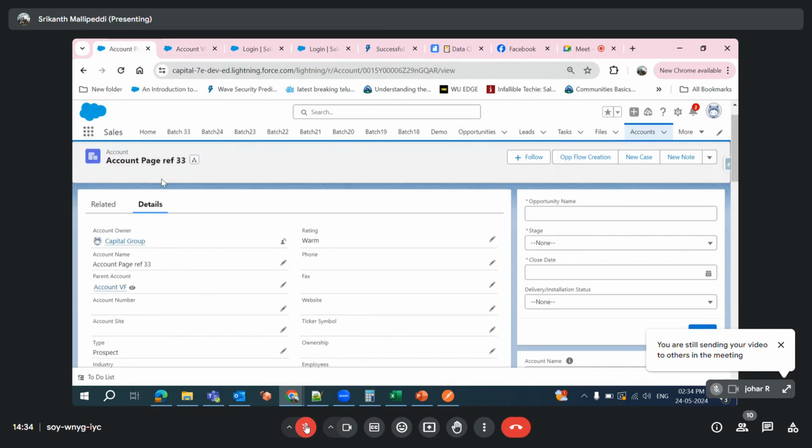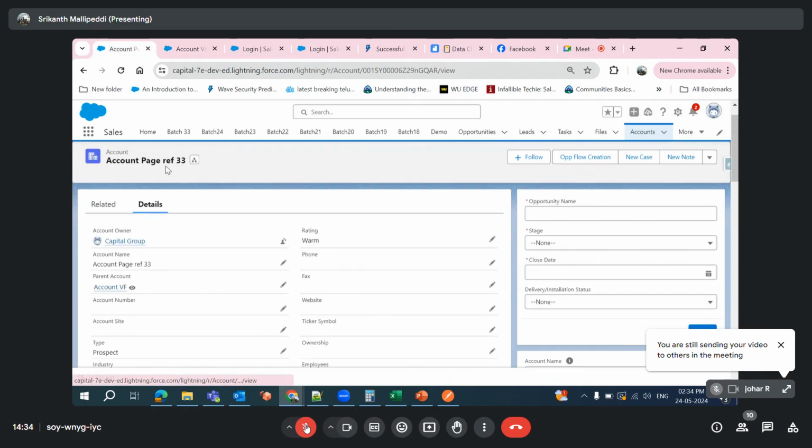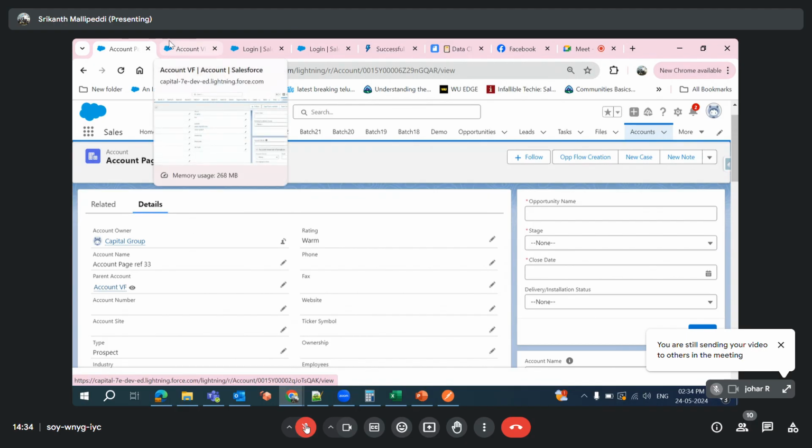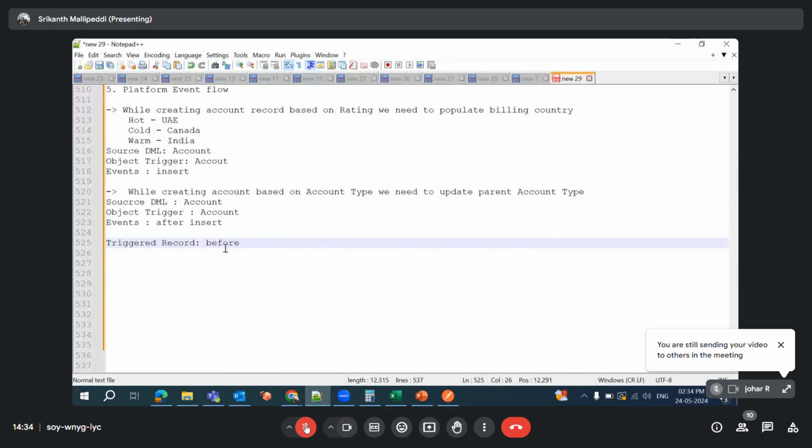So now you are creating account page reference 33, and then you need to update the account vf type. Here the trigger record is account page reference 33, and the other is another record. So if you're trying to modify another record, then you need to go with after events.